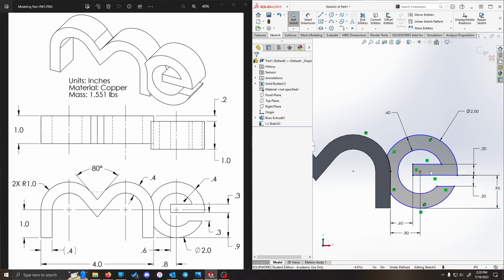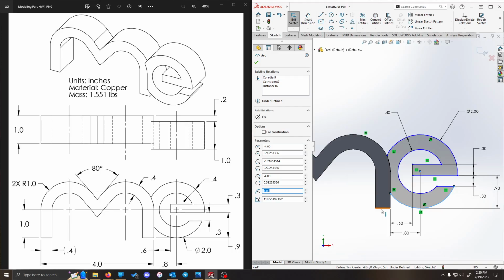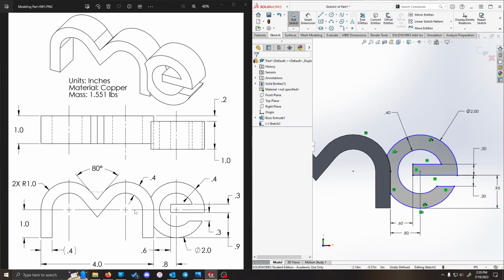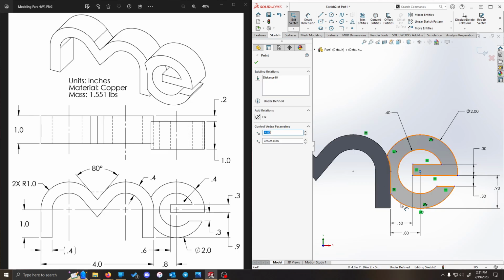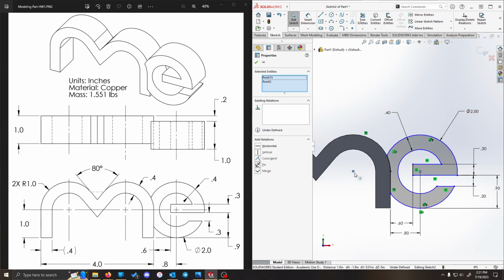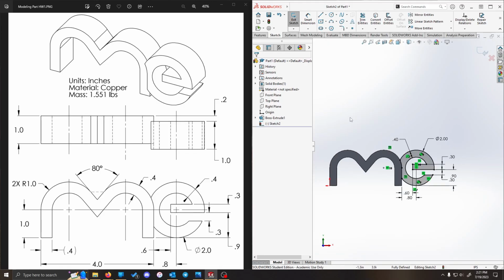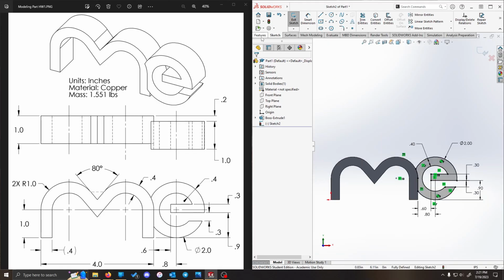There are actually two ways that we can define this. One of them is from the leader of the 0.9. It seems to show that the bottom of the E is tangent with the extension of the horizontal line at the bottom of the M. So we could apply a tangent relation between that arc and this edge. Or we could use the fact that the guidelines between our center marks appear to be saying that everything remains horizontal. So we'll select one point and select the other point right there, and we can apply a horizontal relation that will also fully define our sketch. Cool. So we've got our sketch fully defined.